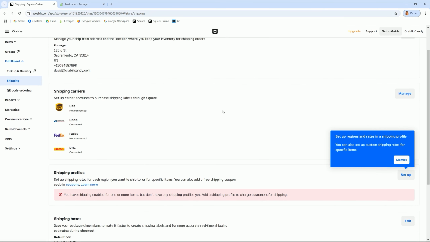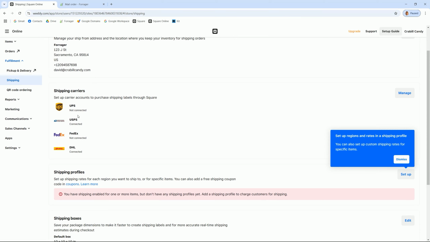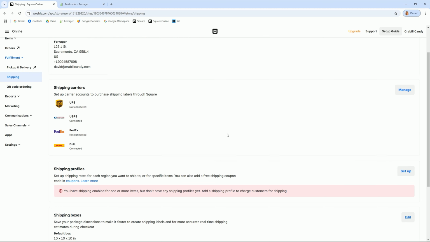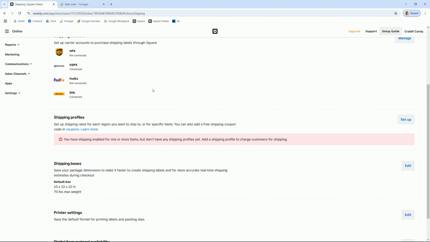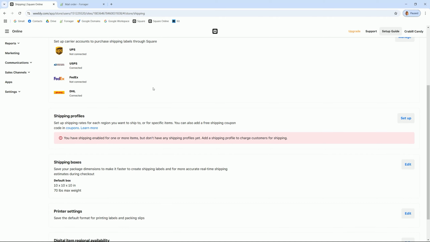And now you'll notice that under shipping carriers, USPS is already connected. That's just connected through the Square Online system. They have it set up for you. I don't think you can use any of these other carriers unless you have paid for a plan, but you don't really need to have your carrier accounts connected. That's more for real-time shipping rates, which I know you can't use unless you pay for a plan. But there's a lot of shipping options that you can enable for free.